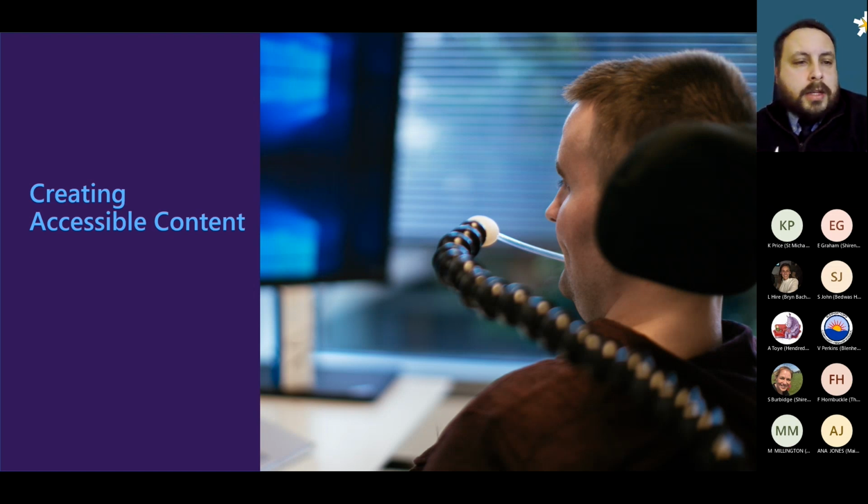So what we're going to do is I'm going to jump out of this presentation now, and I'm going to have a look at some of those accessibility tools within PowerPoint, which is also available in Word, and how we can use those tools to create accessible content for our learners, for our governors, for our parents, or for anyone that we present to.